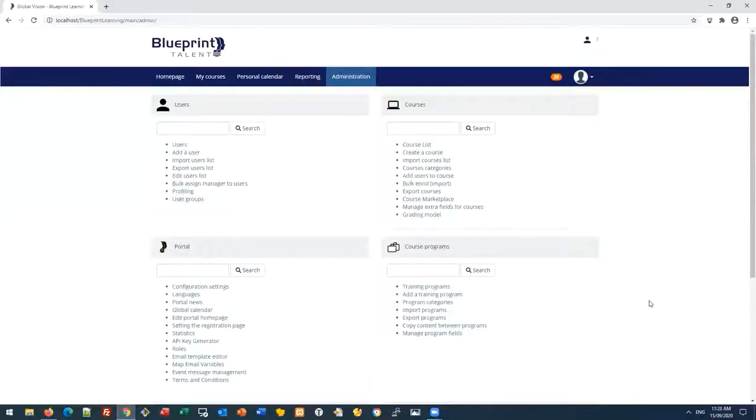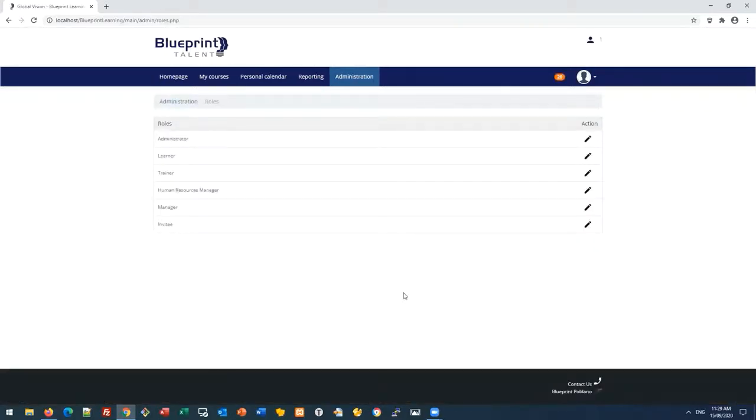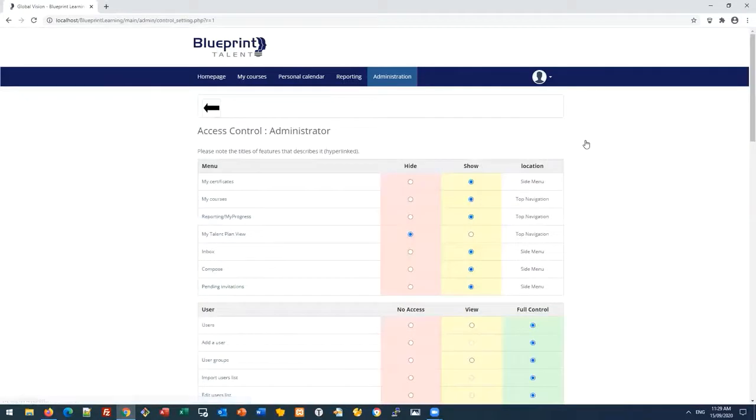Not only that, but it also lets you decide what menus Blueprint should have in its interface when different people log in. When you go to the portal block in the admin area, you'll notice there's a new item called Roles. When you open it, you see a list of roles on the system and a pencil icon beside each. If you click the pencil, you can adjust the access permissions for that role like this.